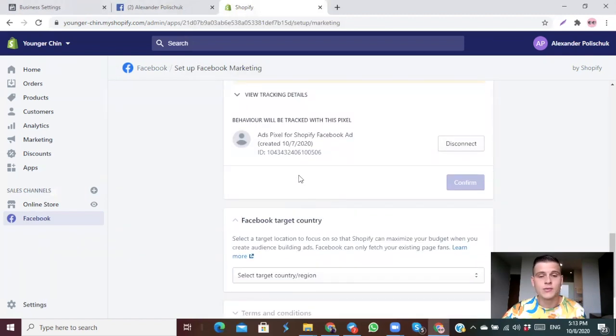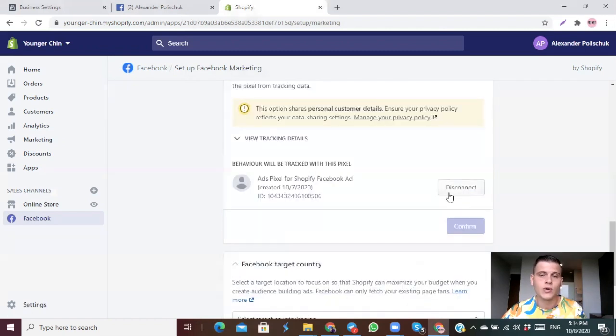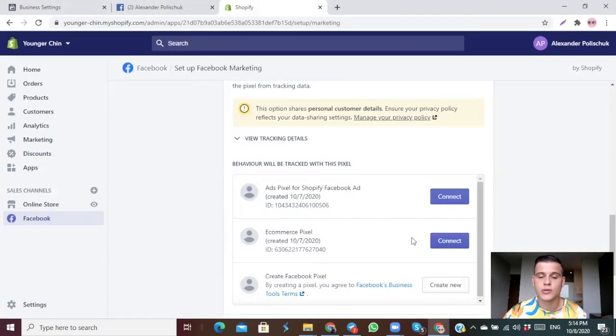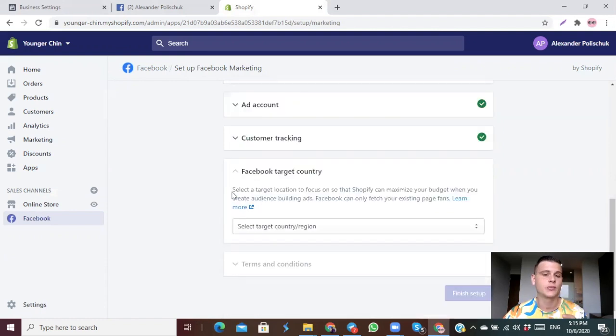So by default, Facebook is going to create a new pixel for you. All you need to do is to disconnect this one and then connect the one that we created. So let's hit disconnect and hit the red button over here. And now let's choose the pixel that we created.